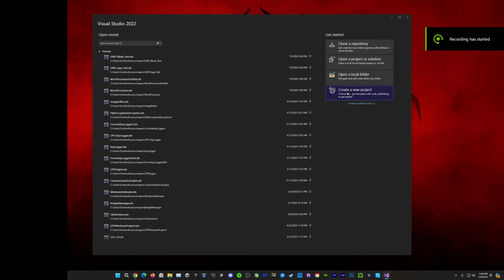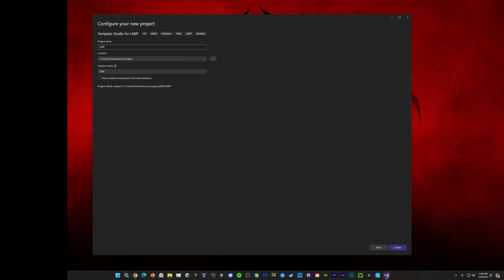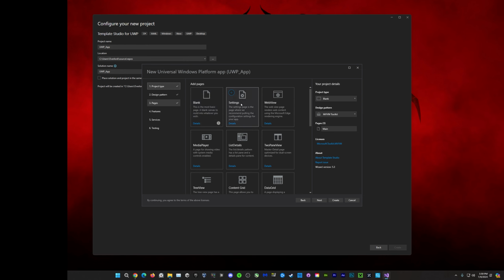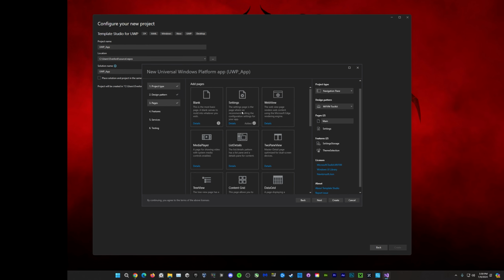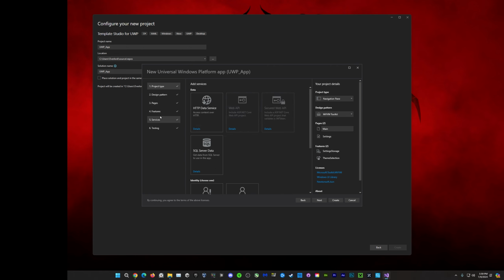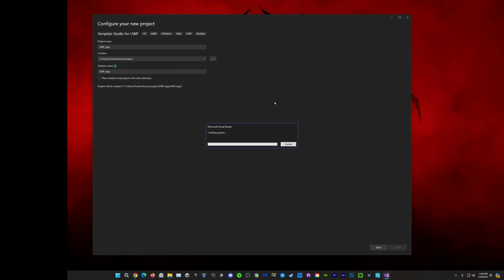Next we're going to create a new project, and we can either choose blank Universal Windows app or we can choose the template. I'm going to choose the template, call this UWP app. I'm going to choose blank, and on the design pattern I'm going to use the toolkit. I'm going to add settings, and actually because we want the settings to show up, I'm going to choose navigation pane, and that actually reset things, so we need to add settings again. And then this is just extra stuff you can add without having to write it yourself. These pages, features, and services. Skip to testing and just add XUnit. You only need one of these. And we'll click create.